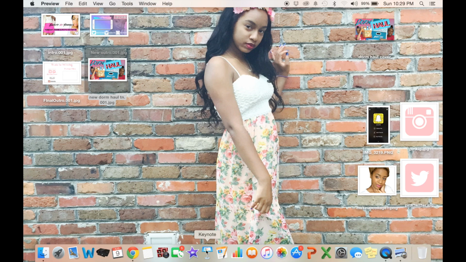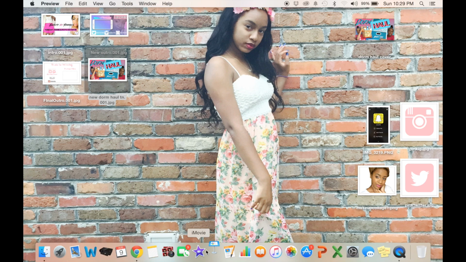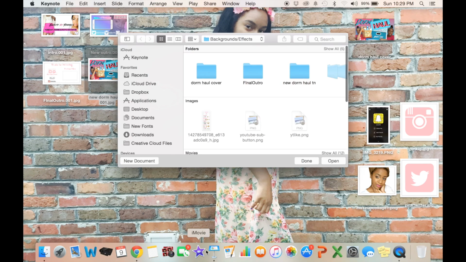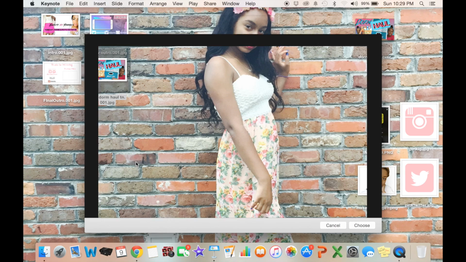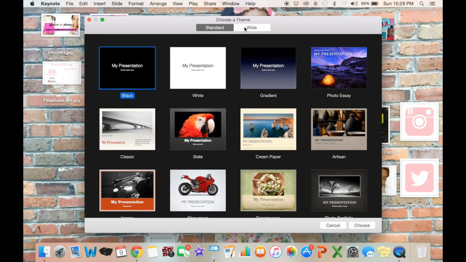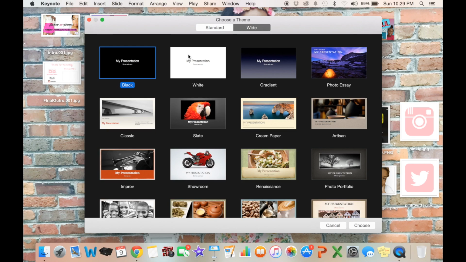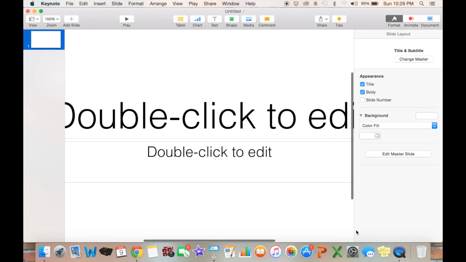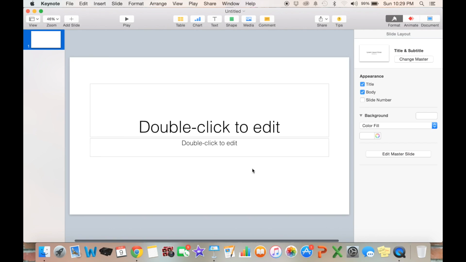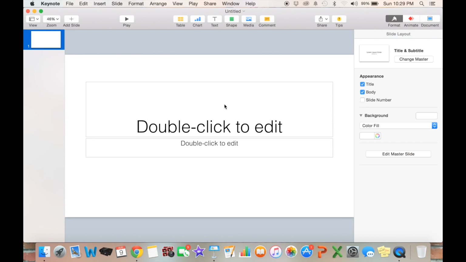So let's get started. The first thing you want to do is open Keynote. When you open Keynote, you want to create a new document, of course. When you choose a theme, I prefer to use the widescreen and in white. So I just click that and it opens up. Right off the bat, I just like to delete these double-click things because I don't use them at all.